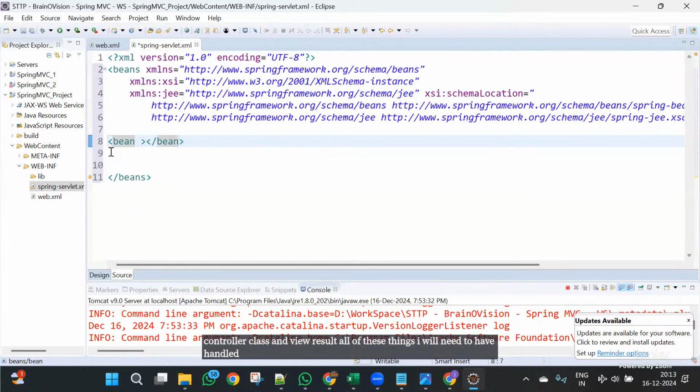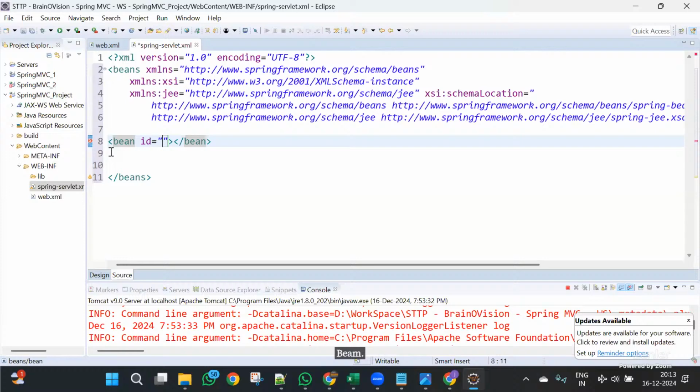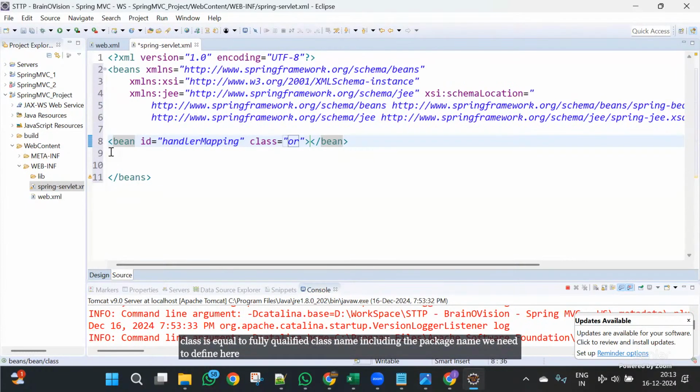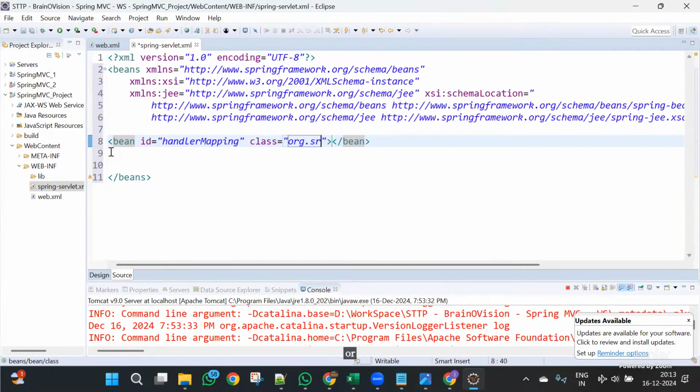Bean ID is equal to handlerMapping, class is equal to the fully qualified class name, including the package name, we need to define here. org.springframework.